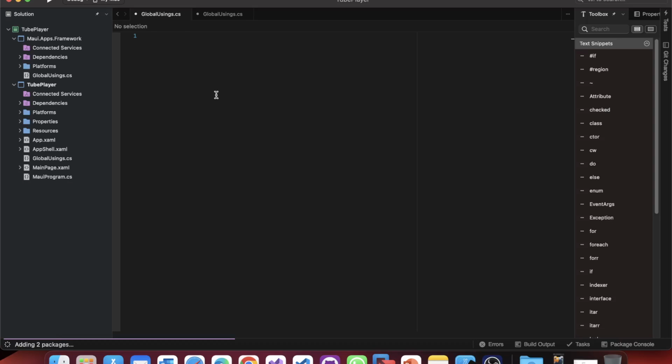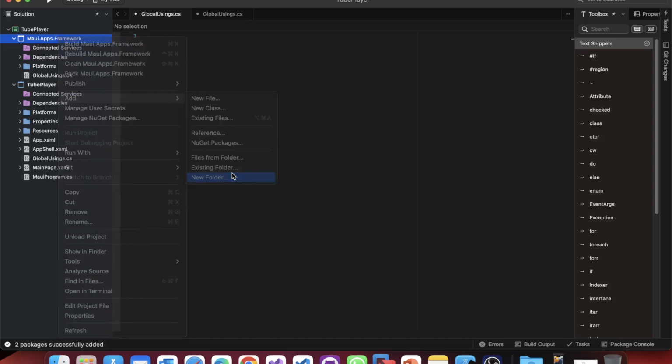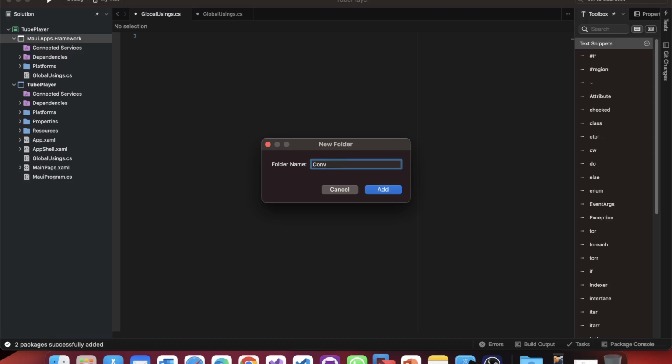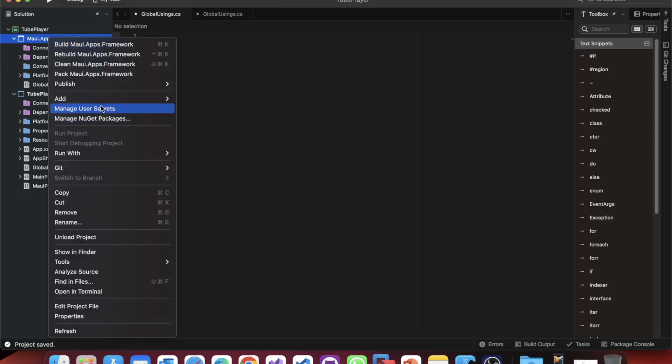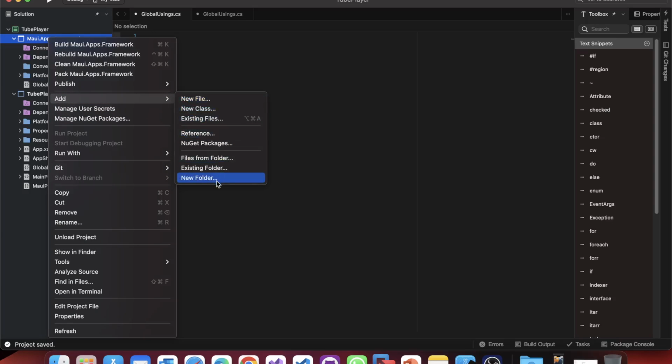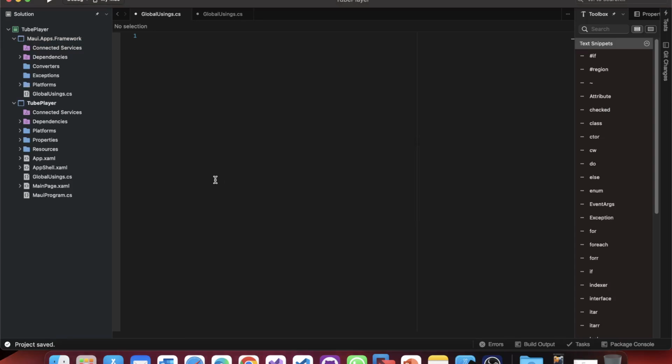Okay, so now we have got the main projects created. Let's go ahead and create the project structures. In my main project, I usually like to have a folder for converters. This is the place where I will put some common converters, which I will use across the applications. I will create a folder for exceptions. This is where we will put some common exceptions that we can use across our applications.